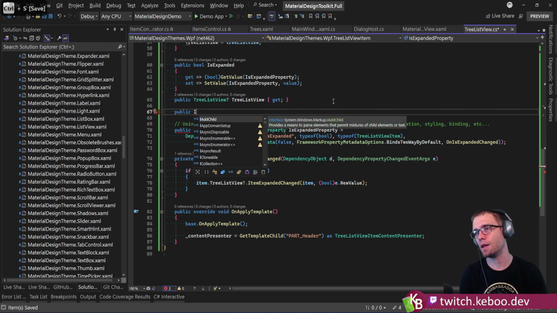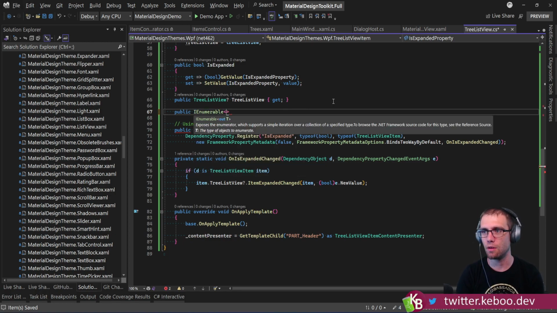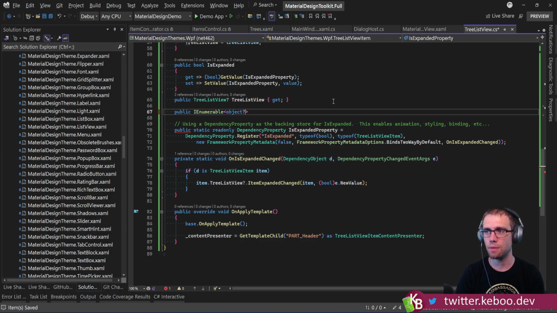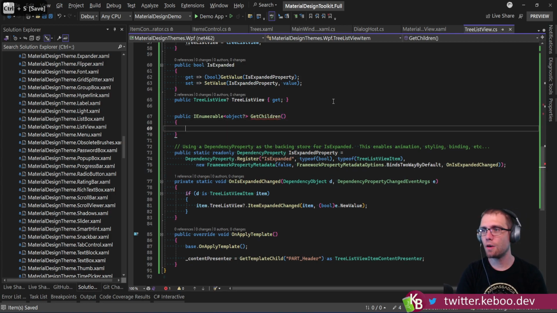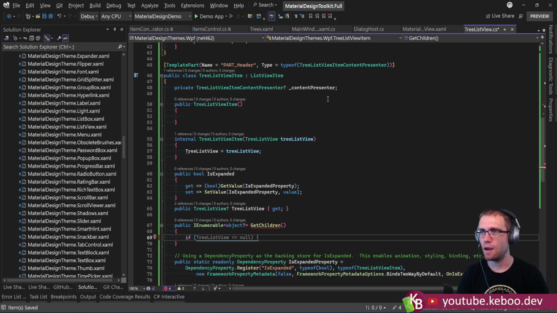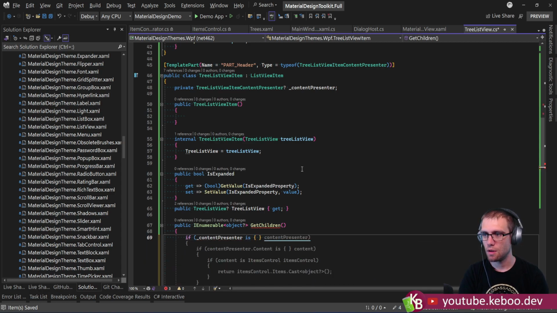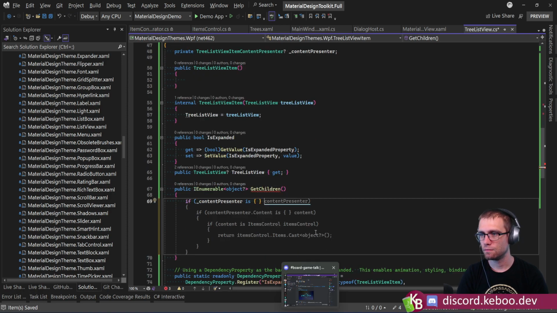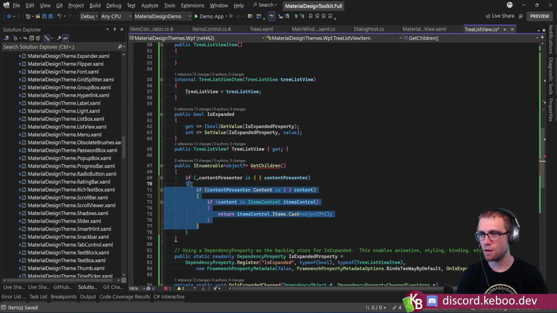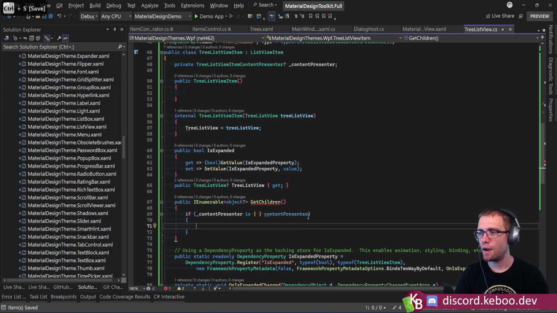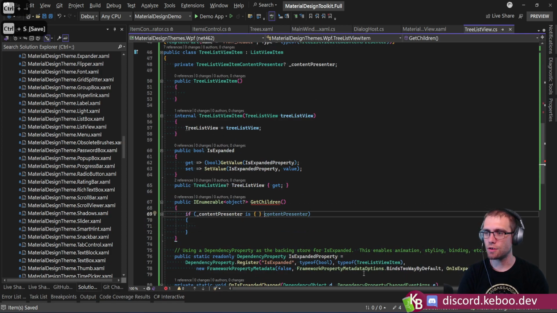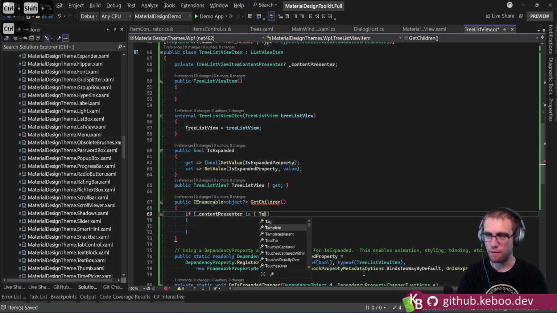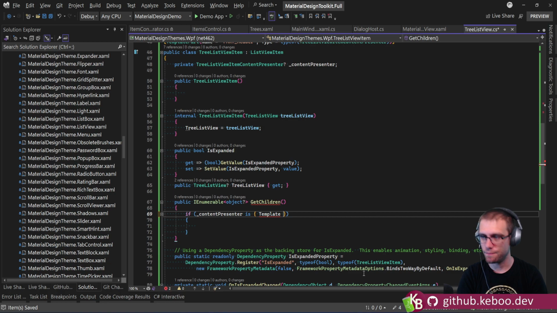Public enumerable of object, nullable because no guarantees of anything. Get children. Okay, so prerequisites here. So we want content presenter is... no, Copilot, you are completely and utterly wrong. Go away. And actually, we don't even care about the content presenter. What we really want to grab out of it is its template property.